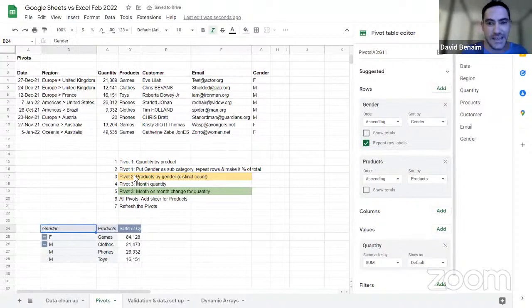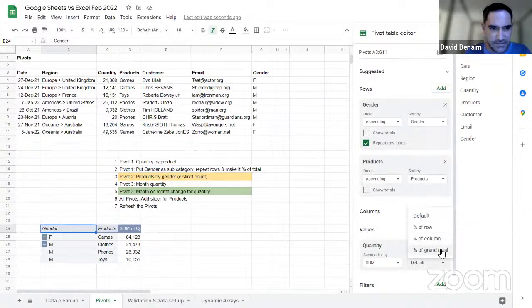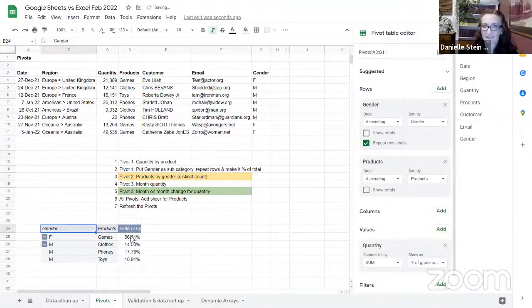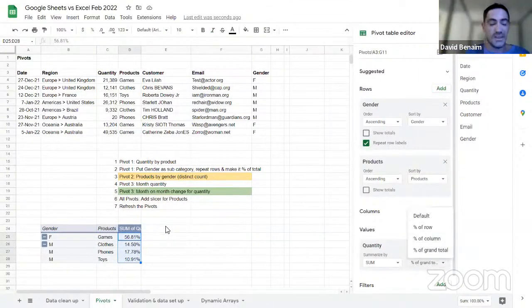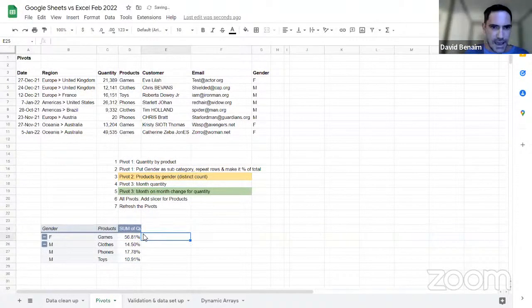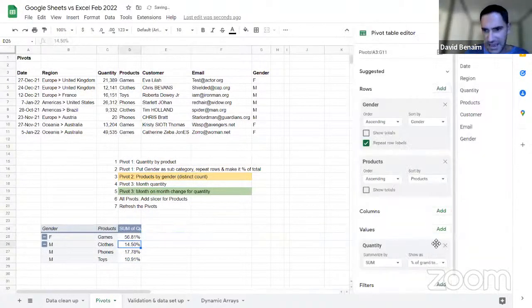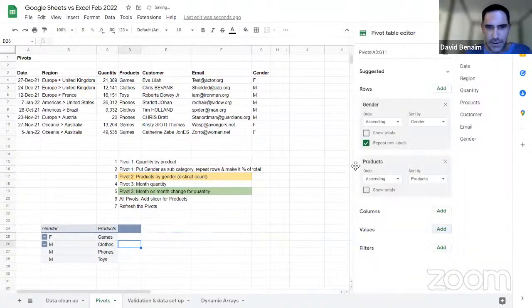You don't need to know where to click. Actually, I didn't know how to do that, repeat all row labels, for my first 10 years of using pivot tables in Excel because it's so hidden, as is most of the stuff. Google, you can't do as much, but all the important stuff you can do. You can do a percent of total, but you can't do all this elaborate. A little bit fewer options there, aren't there? Yeah, there's fewer options, but all the important stuff is there. And then you can also get a distinct count without doing any power this and power that.